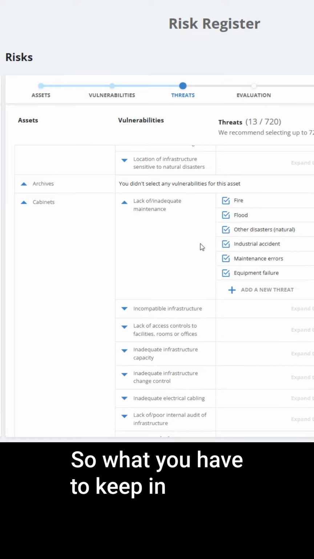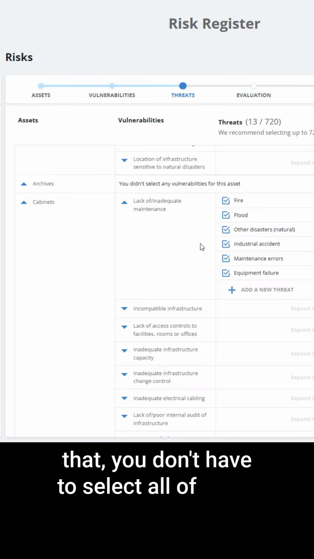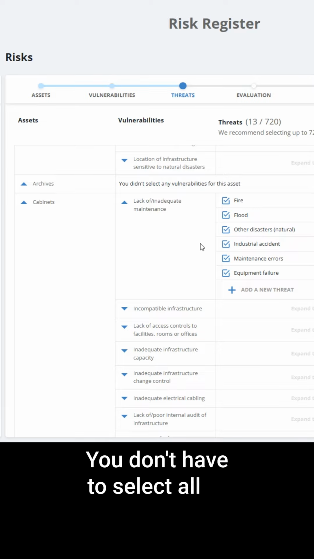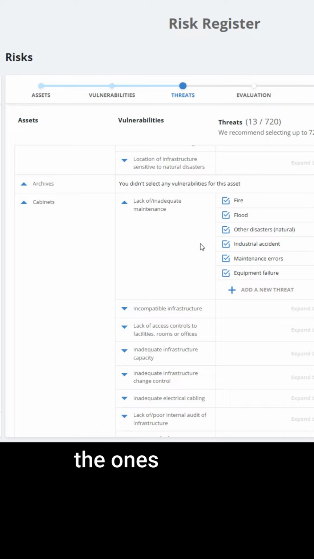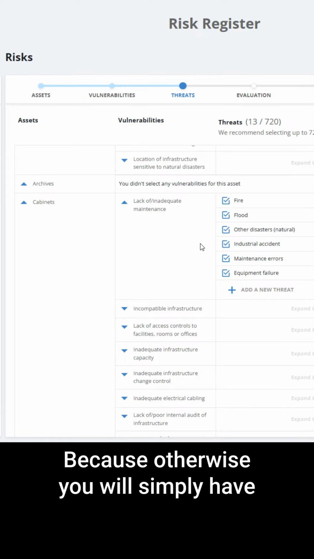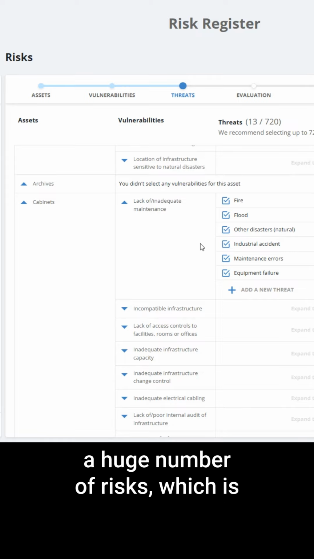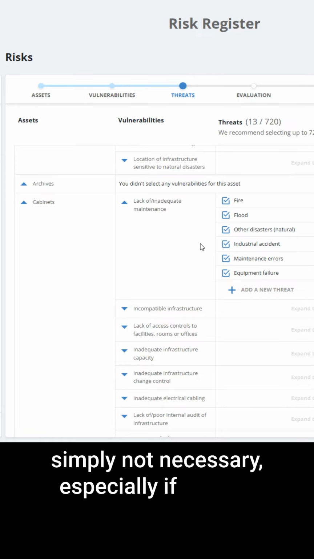So what you have to keep in mind is that you don't have to select all of these vulnerabilities, and you don't have to select all of these threats. You should only be selecting the ones that are really relevant, the most relevant, because otherwise you will simply have a huge number of risks, which is simply not necessary, especially if you are a smaller company.